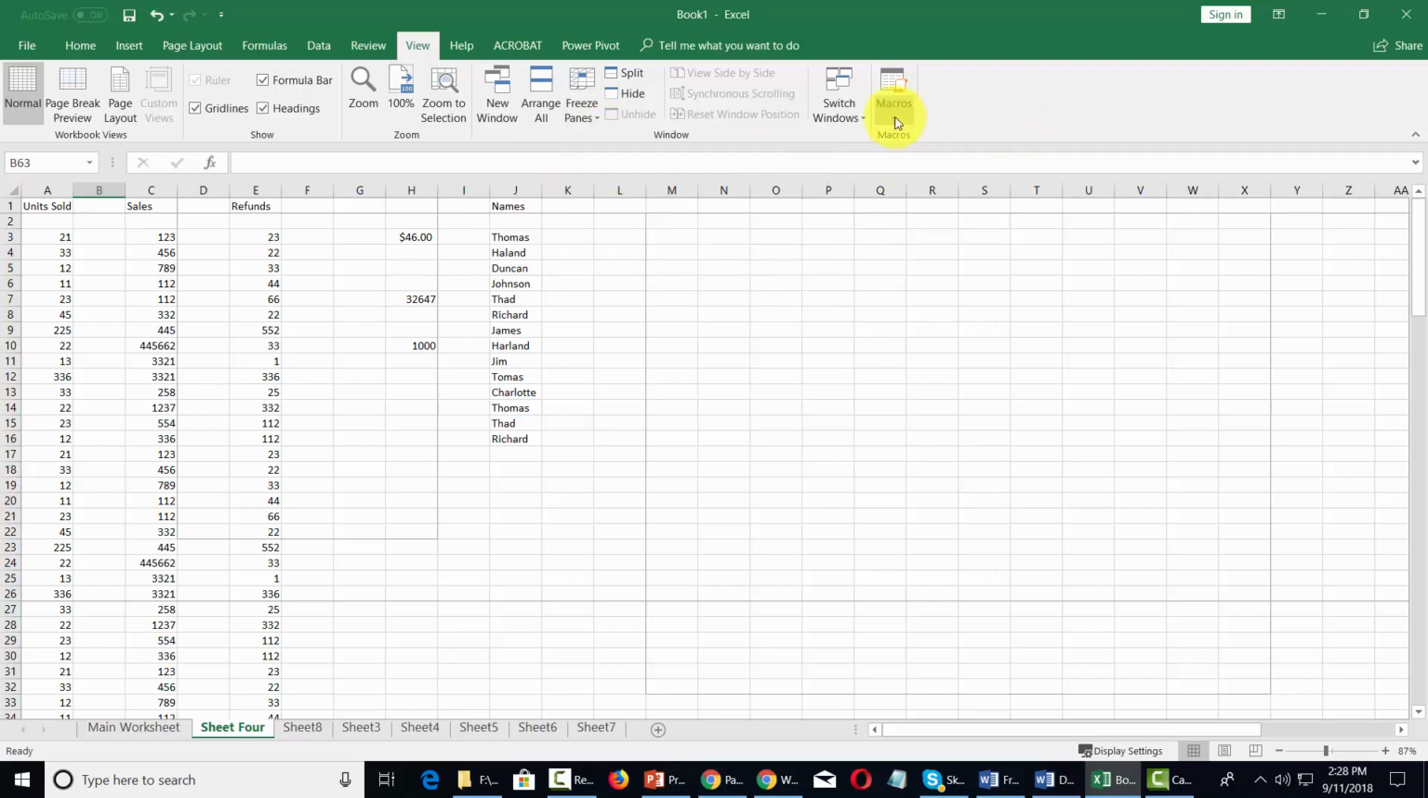Now, macros will allow us to record repeated activity. So when we record a macro, what we're doing is recording something that we do over and over again so that we can use that same process automatically if we have to start another spreadsheet and we're going to be doing the very same thing. Now, this is a bit of a complex process, but it's one that will make sense as you begin to use Excel more.